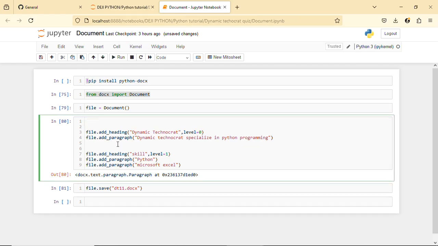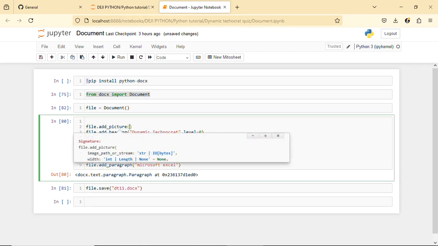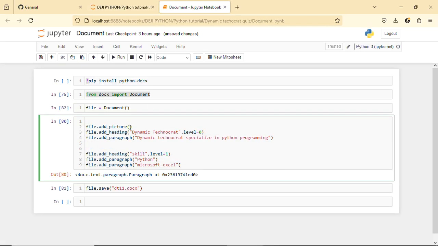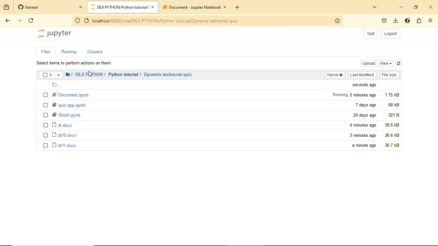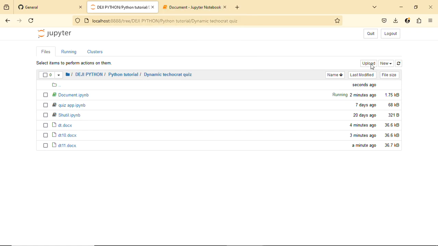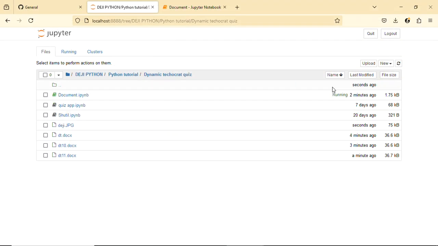So I'm going to add a picture before the name. So I just need to say file.add_picture. What I'm going to do is upload a particular picture here. The first thing you need to do is pass in the path of that picture here, but I'll just upload it to my current directory. So I just need to go to upload. I'll pick a picture of myself, click on open, then upload it.